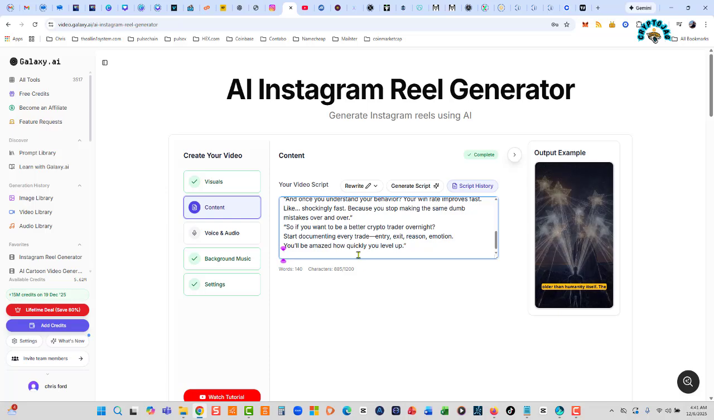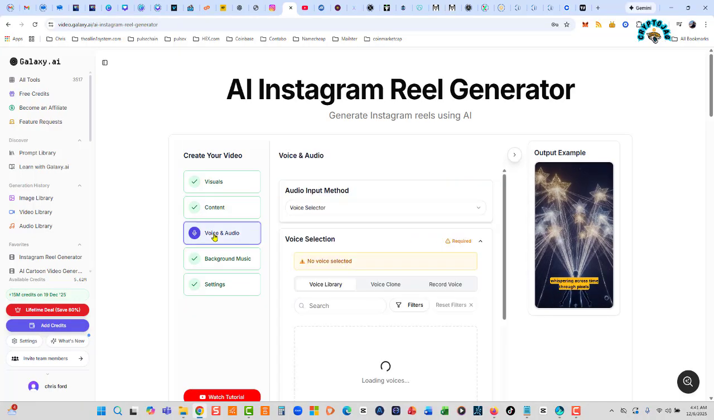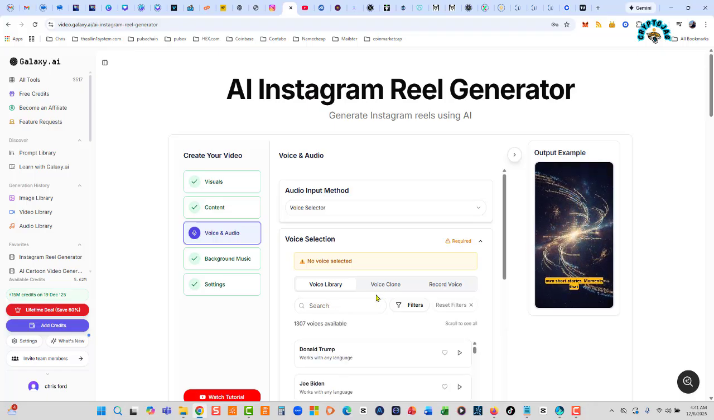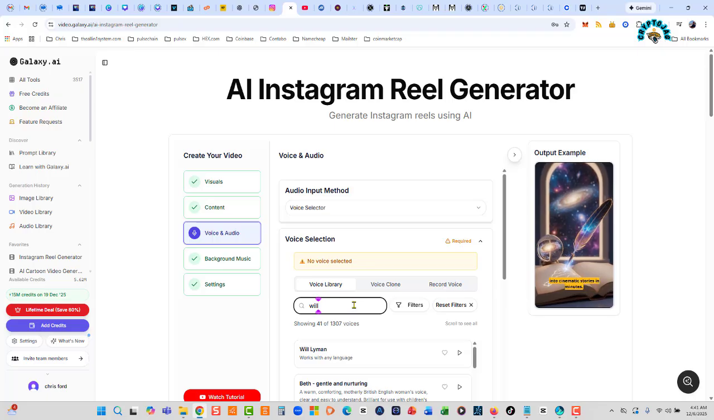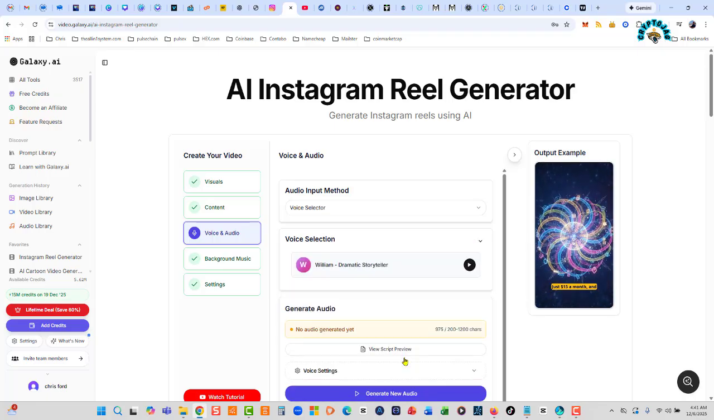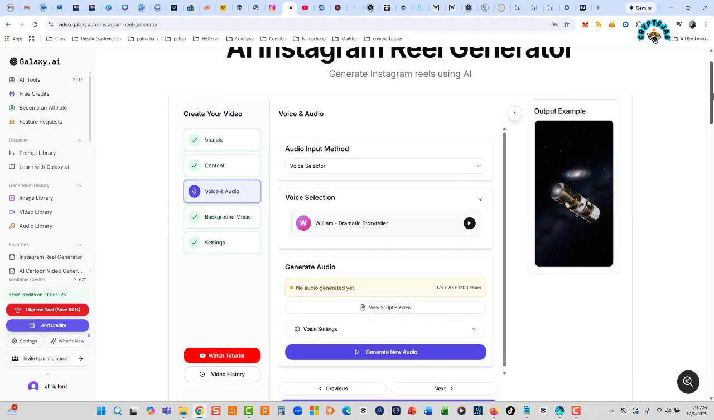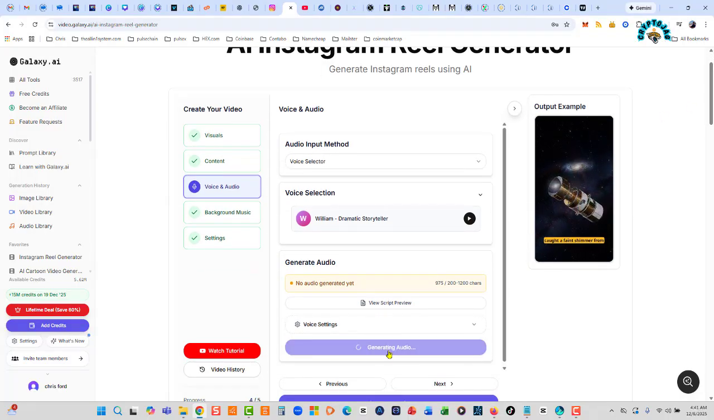And the voice selector, voice library, you can clone your own voice if you wish. I use the same one every time, and I like William, the dramatic storyteller. Okay, then what you do is you just generate the new audio first, and that takes about 20-30 seconds to generate. Then we will finish up the video, if you want to add background music, and your settings for the style of video you want, whether it's a 1:1 or a 9:16 for Instagram reel, or maybe something else.